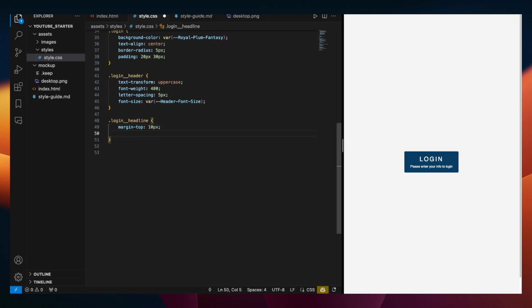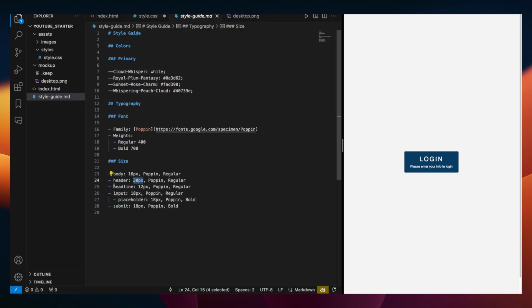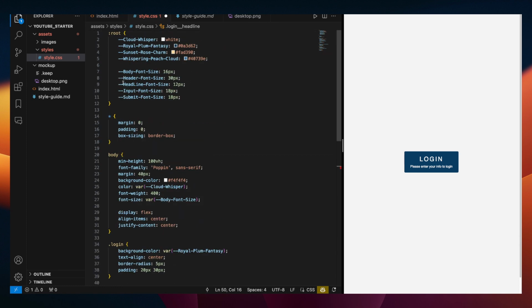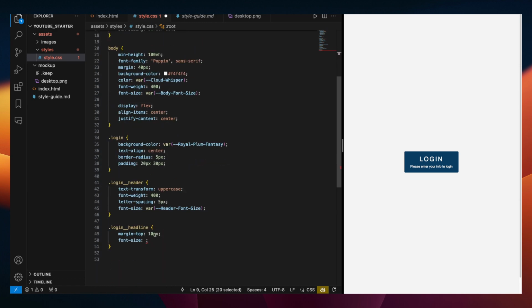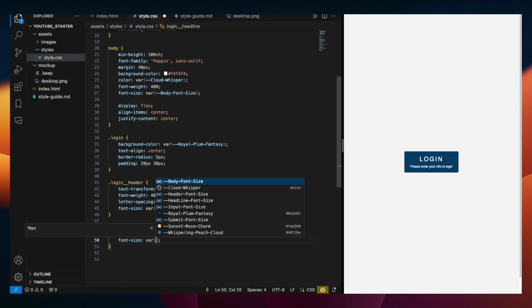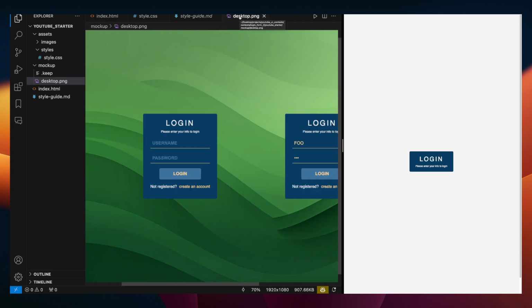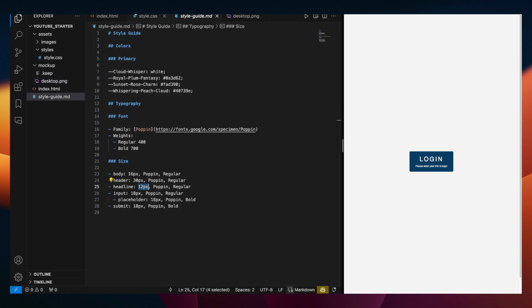Next thing we're going to want to do is change the font size, as our style guide says our font size should be 12 pixels. Same thing like we did with our header, we can come over here and grab that information, set that there, and there we go. It shrunk it down considerably. So we have our header, and then we have our headline in place.